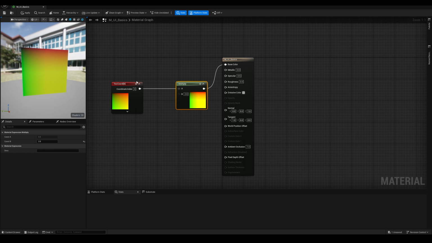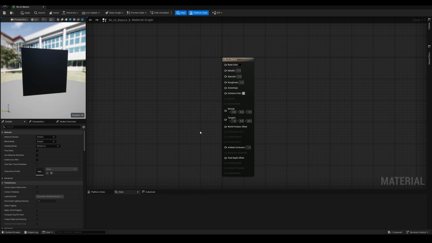Alright, to wrap this first video up, we're not going to just talk about theory. Let's actually build something. I want you to make the most basic material possible so you can see this workflow in action.